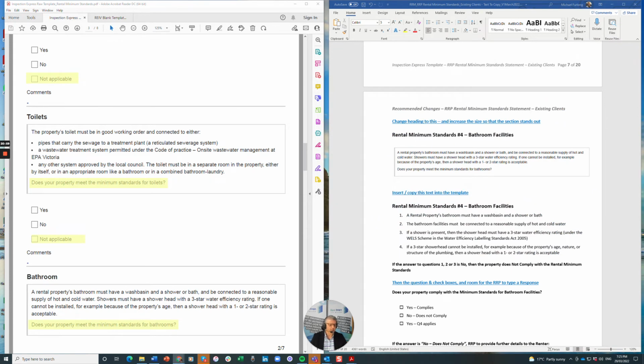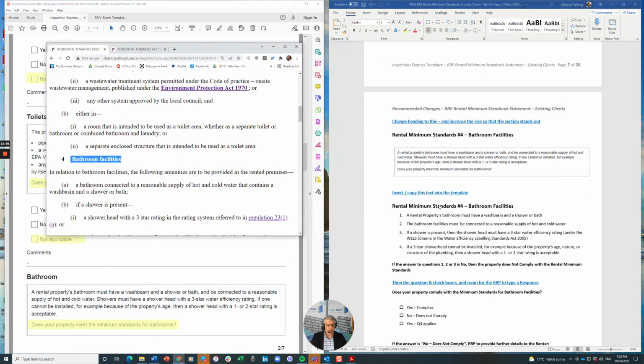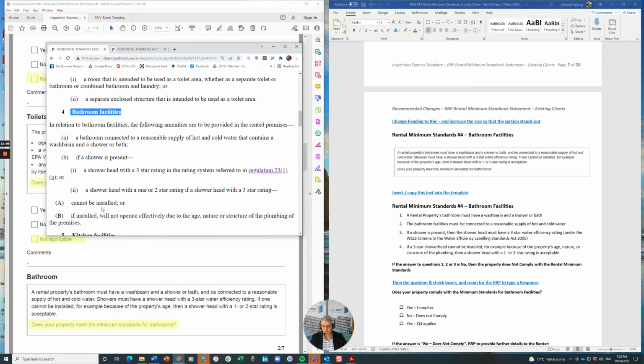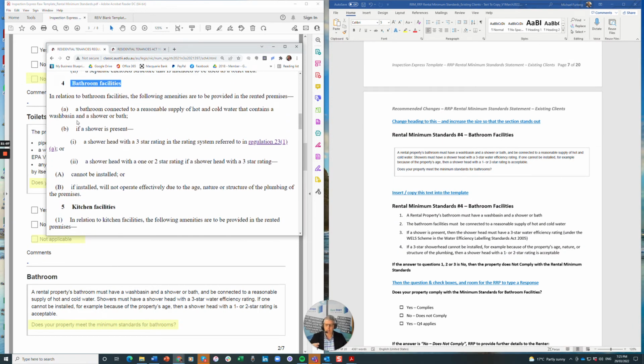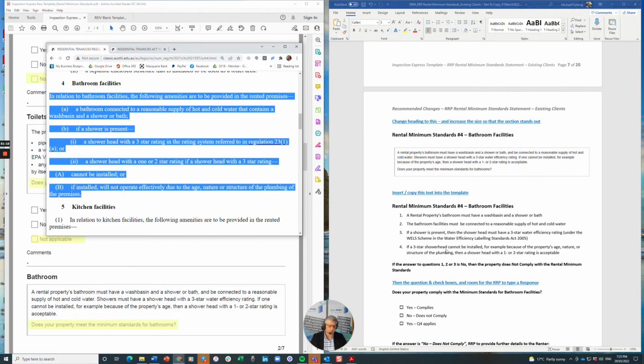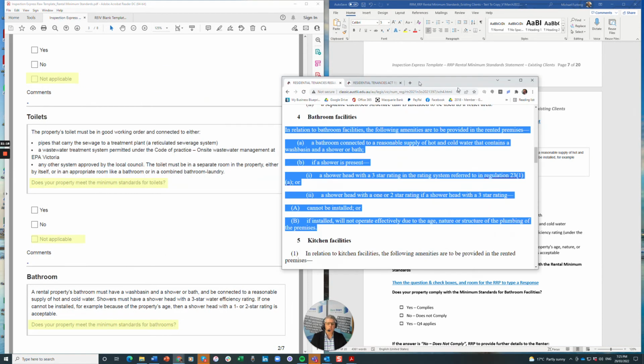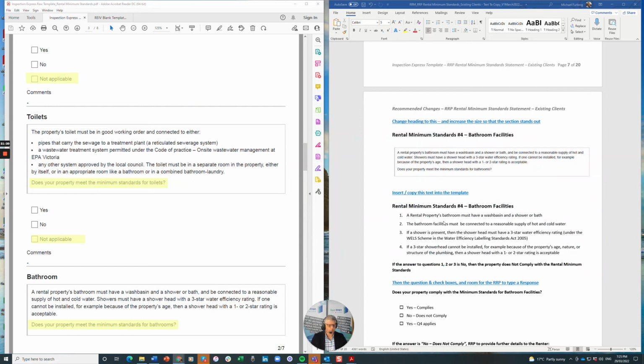And again, if you'll see the way in which I've got the questions here, I've read questions and tried to reread them and put the information in so that it is actually a question rather than the Act, which is a statement, but put them in as a question. So it's been complex to try and frame that, but I think it's okay, but feel free to modify it if you need to. But a rental property's bathroom must have a wash basin and a shower.